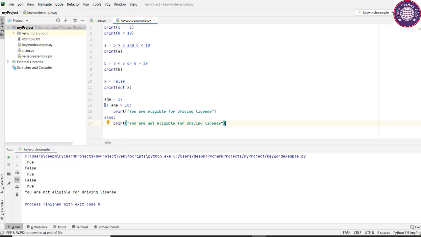Here, the if keyword checks if the person is older than 18 years. If the condition is met, it will execute the if statement. Otherwise, it will execute the else part. So here the condition is not true, so it executes the else part and we get the output "you are not eligible for driving license".